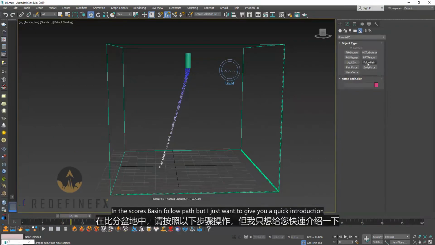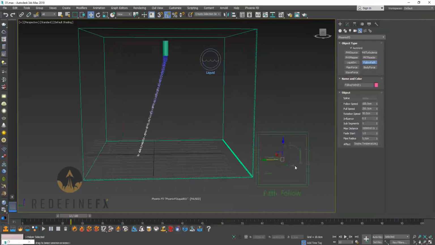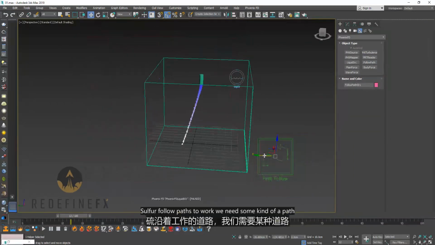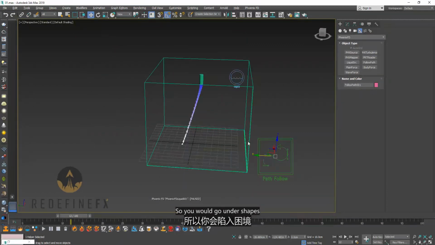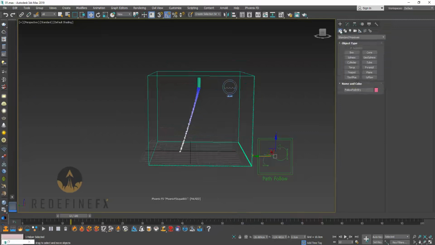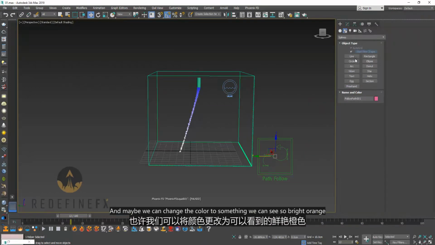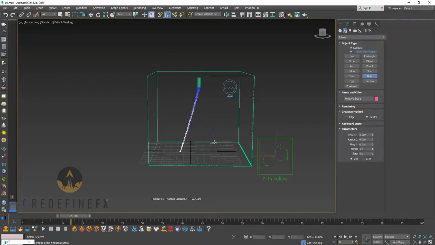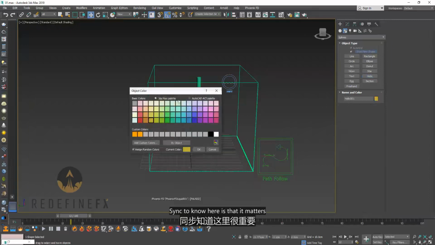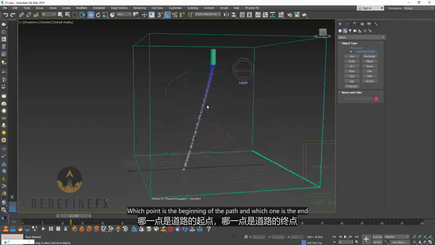Now we can do follow path, which is a fun one. We're doing an entire project in this course based on follow path, but I just want to give you a quick introduction to all of them. So for follow path to work, we need some kind of a path. So you would go under shapes and you could create a helix and just drag one out like this. And maybe we can change the color to something we can see. So a bright orange would do.